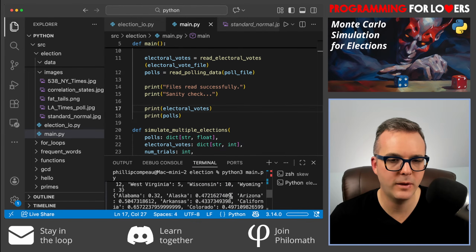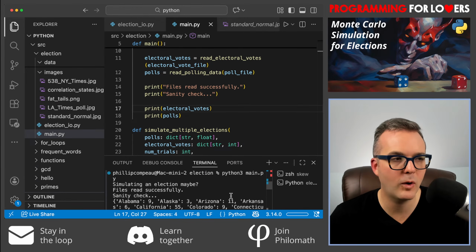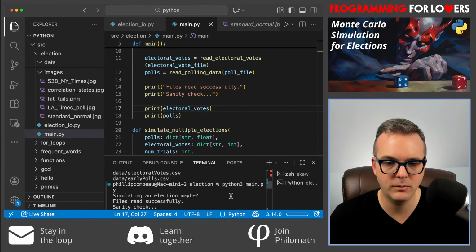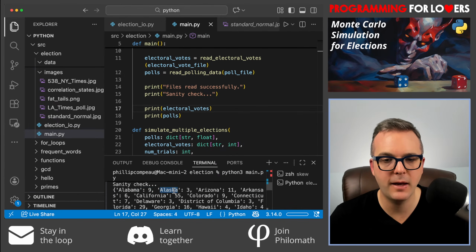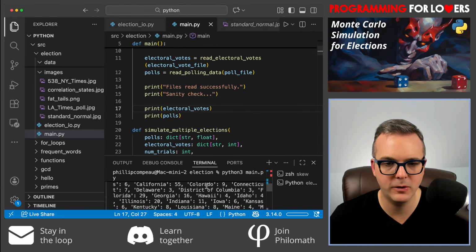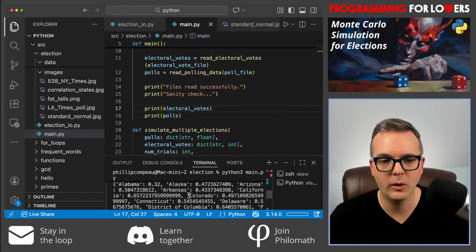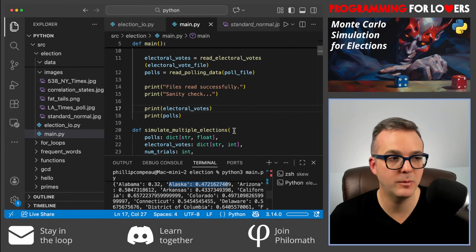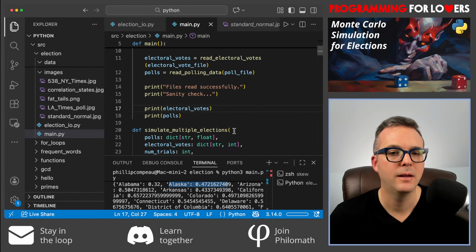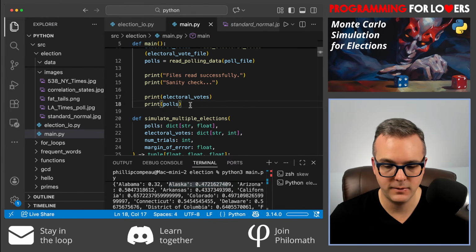Python does not do well with indentations and an extra space, but it does great with CSV file formatting and reading. So our sanity check, here we see Alabama is 9, Alaska is 3. Those are all the electoral votes. Then we're going to print all of our percentages too, Alabama 0.32, Alaska, and so forth. So that's our Alaska 0.472 value from before. Everything seems to be working. Yay.